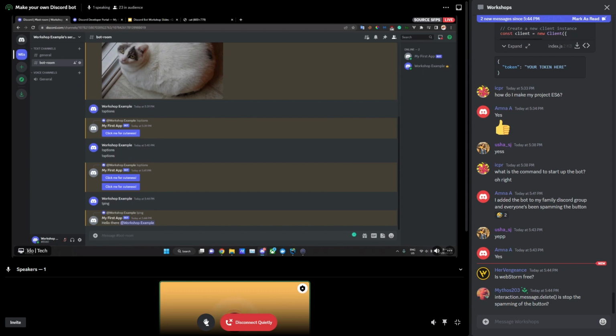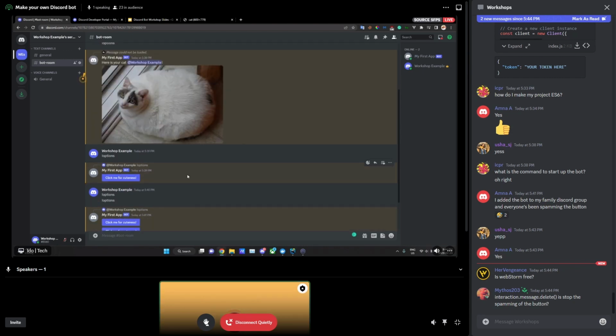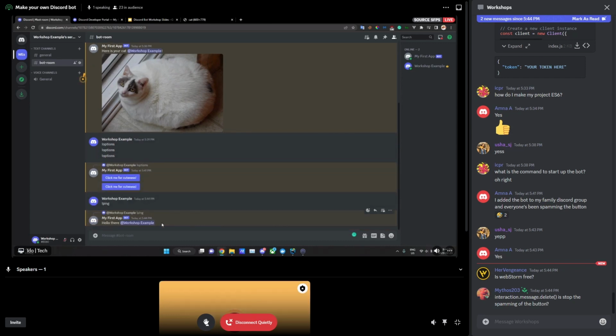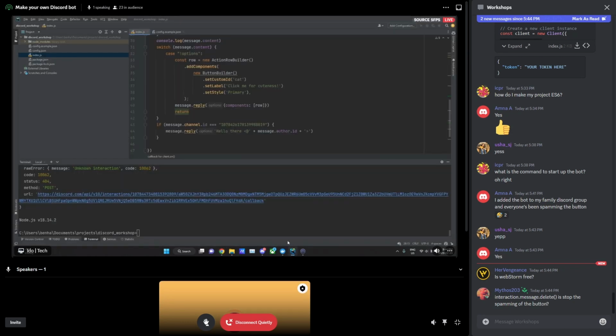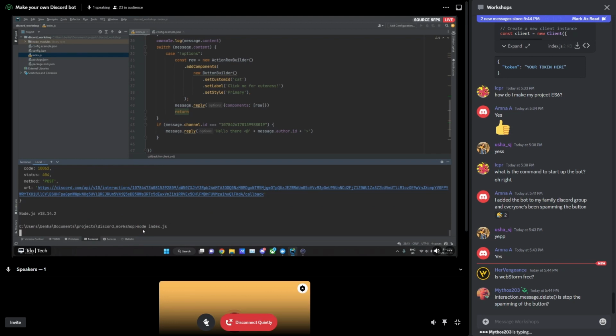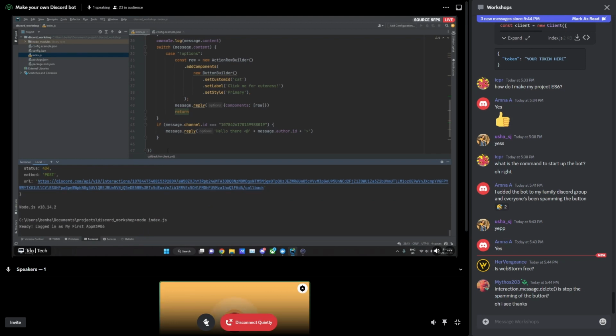I can show you what it would do if we don't do it, but essentially it would just delete this message with the button every time we click the button. So you see how this message got deleted? And then this again. So it just deletes the original message. And the bot is still offline, but that's what it does.